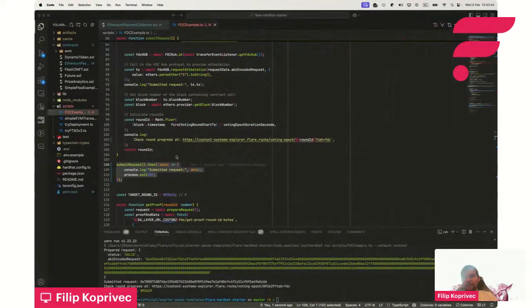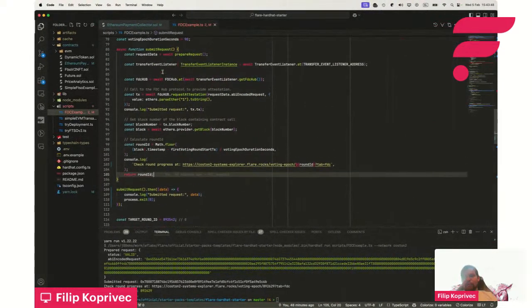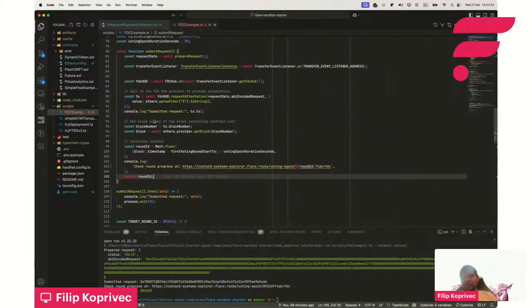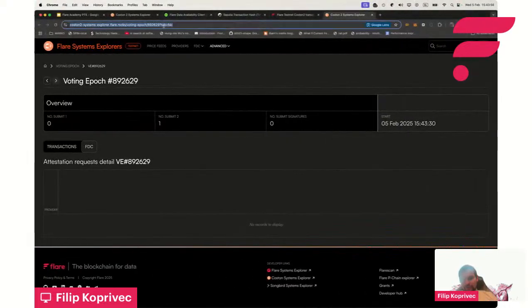Here I've immediately calculated at which round this has been requested. So we can already observe what's happening with it. It's going to refresh the page. Let me check.